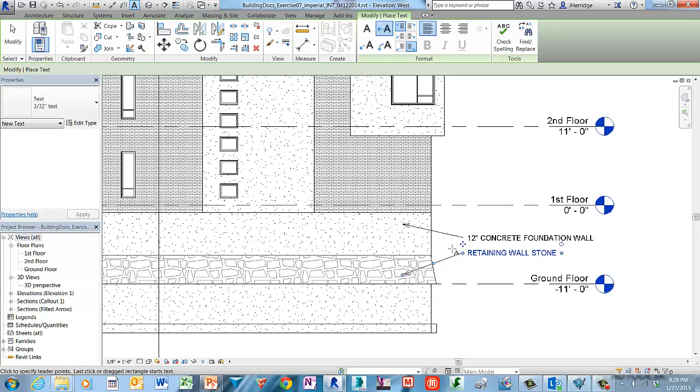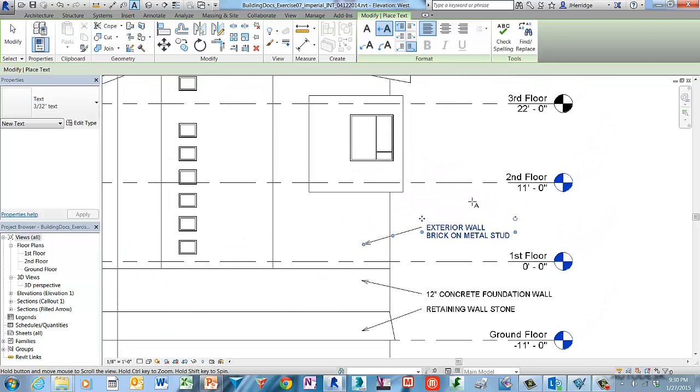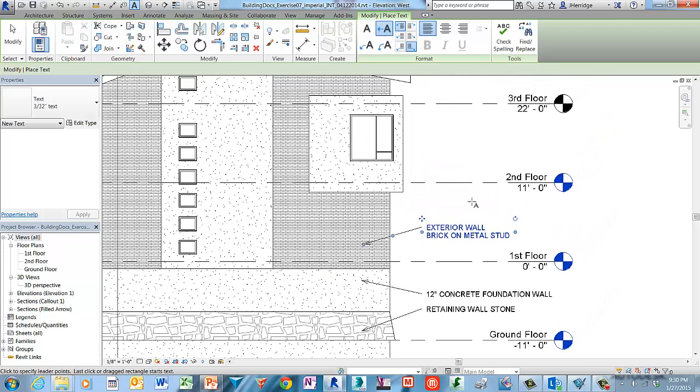Next, let's call out the exterior wall above. For the first line, let's call it out as exterior wall. And then to create a second line underneath it, just hit the enter key once. Let's go ahead and enter brick on metal stud. Left click and space to accept that note. Let's go ahead and pan upwards on the elevation view.